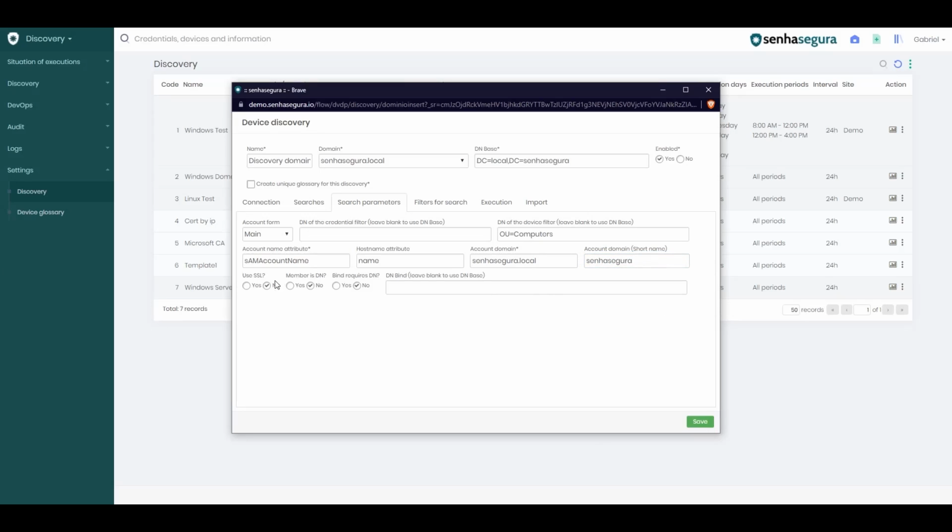Here at the bottom, we have some additional information such as the use of SSL in our search, if the member is a DN, and if the bind requires DN. If so, please remember to add the field to the right. In case you leave it blank, it will use the DN base we populated at the top of the page.